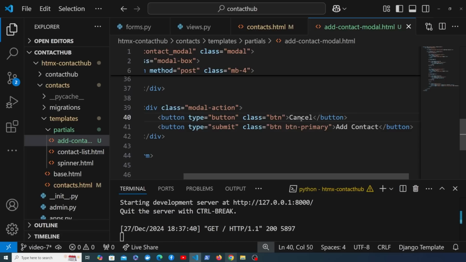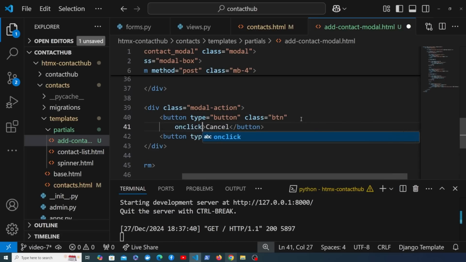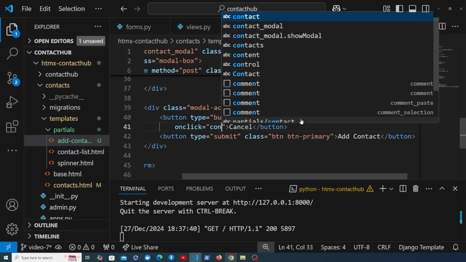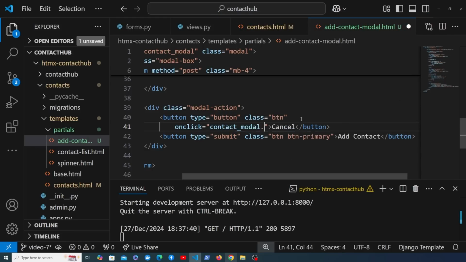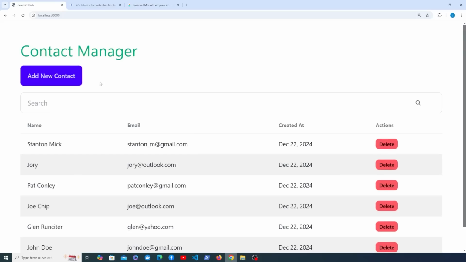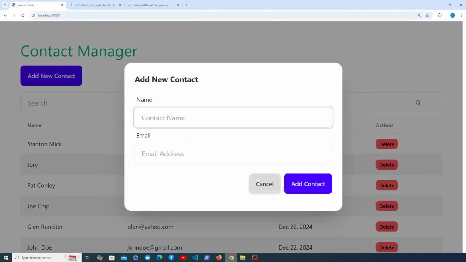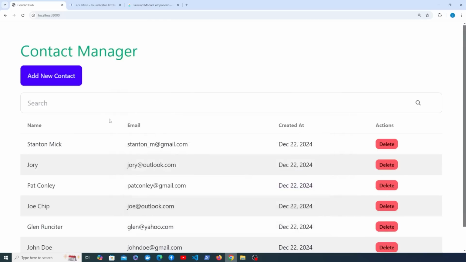So we're going to add an on-click event to this button. We can do that with onclick, and what we can do again is reference the ID of the contact_modal, and it has a .close method on that. Now let's test this out again. If we go back to the page here and refresh the page, when we load up the modal, you can see the buttons at the bottom now look a bit different. And when we click Cancel, that's going to close the modal and bring us back to the contact page.